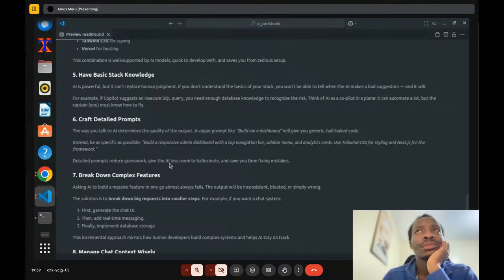For example, if you are building a chat system, first you can generate the chat UI, right? When you generate the first chat UI, if it works, push it to GitHub. Then you can add real-time messaging. This can be WebSockets or anything that you want. If that part works, push it to GitHub, then move to the next feature, which is maybe finally implementing your database and storage, then push it to GitHub.